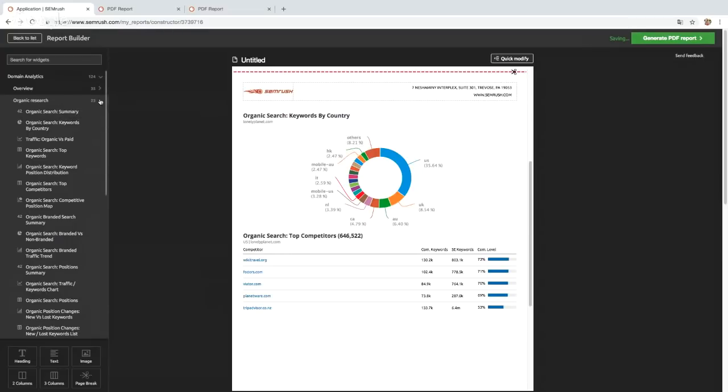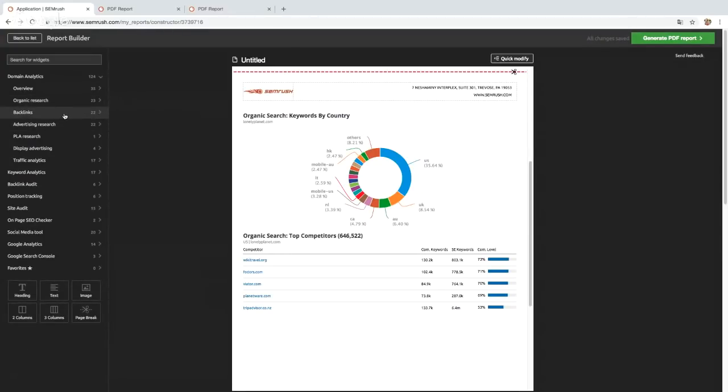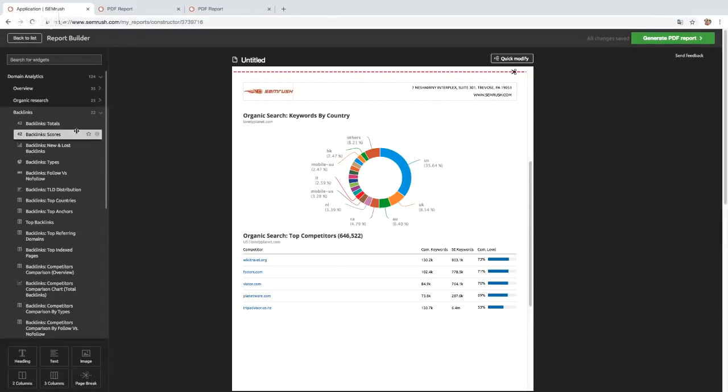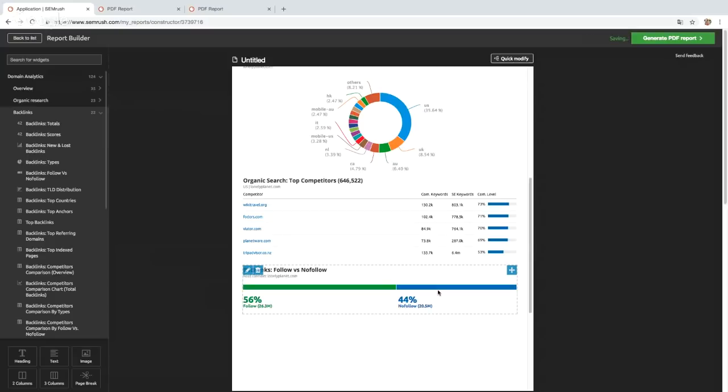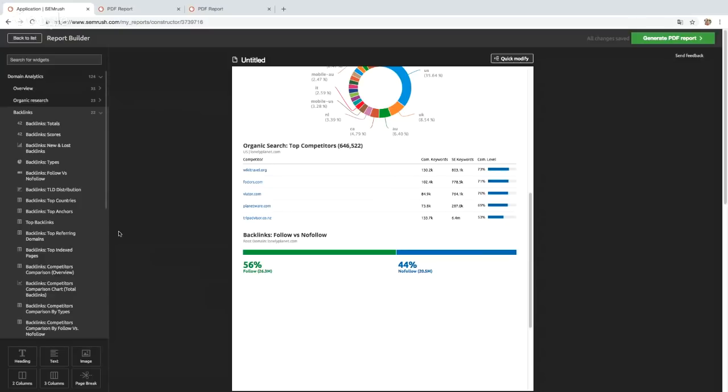And maybe further on, you would like to analyze something like their backlinks. And in this case, you can choose between the information which we have here, and we have many different widgets based on the backlink analytics data. So for example, you can compare their follow versus nofollow rate. And the widget will also be created and added here. And of course, you can take a look at the top backlinks.